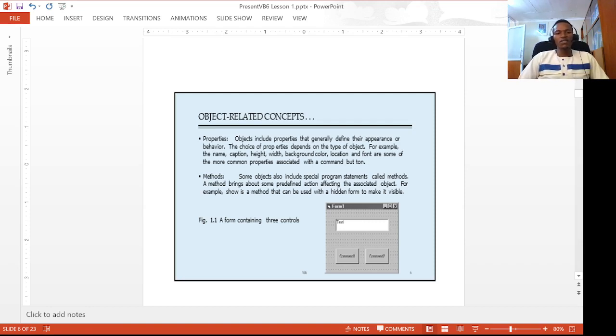Properties generally define the appearance or the behavior of an object. The choice of properties depends on the type of object. For example, the name, caption, height, width, background color, location, and the fonts are some of the more common properties associated with the command button.